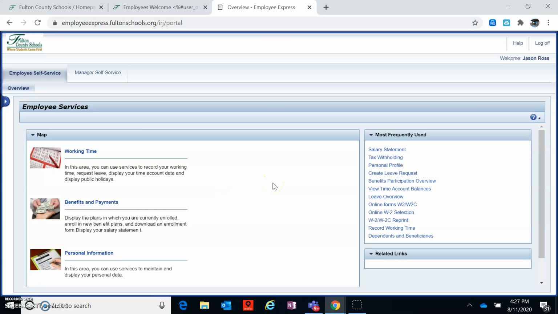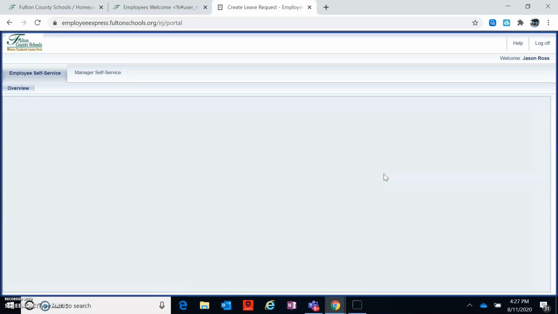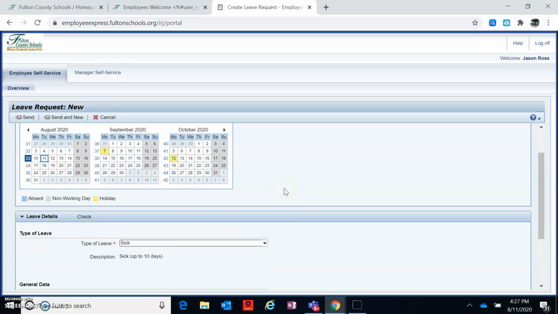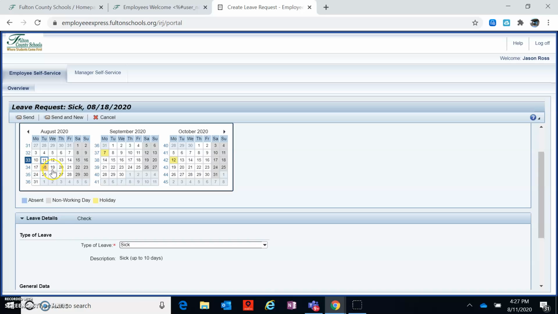When you take a day, or if you want to take a few days for personal, again, that must go through this system, Employee Express. You would simply go to create leave requests, and under leave requests, you'll see send, and new, and cancel. So what you'll simply do is pick the date on which you have to be off. And actually, I would go on and pick now because I have to be off for a few days.